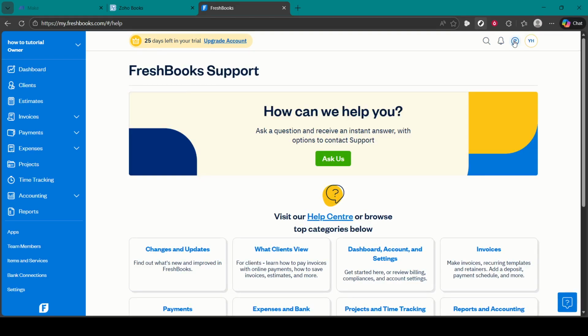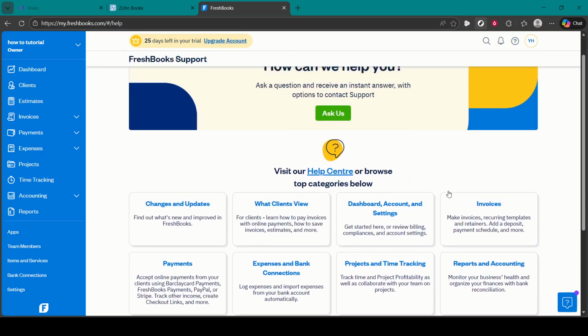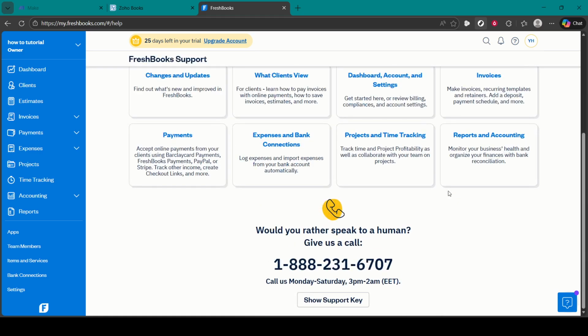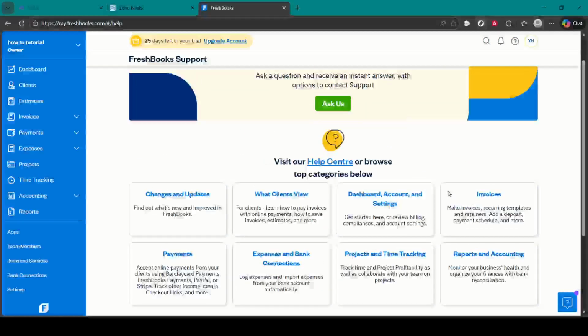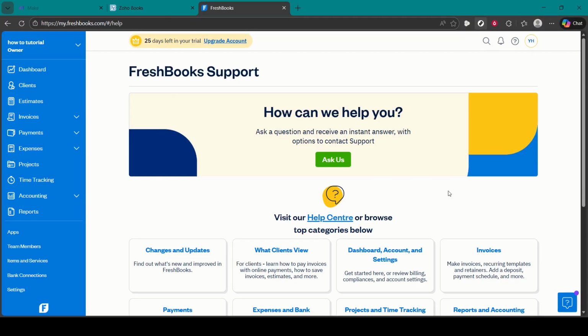Next, look for the help icon at the top of the home display. Depending on your layout, it's usually in the upper corner and may look like a small question mark or a help label. Click that icon. This opens the help panel right inside FreshBooks, so you don't need to leave the page you're on. If a sidebar or pop-up appears with helpful articles or suggestions, that's normal. It's designed to get you answers quickly.